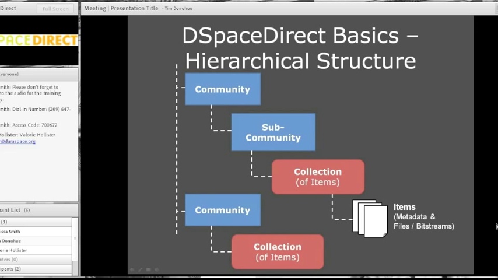It could even be a subject area if you wanted to, but it basically groups together collections. And you can have as many communities in your hierarchical structure as you want. The one limitation there is you have to at least have a top-level community at the very top to organize your collections within it. Collections then are where the actual groups of items, of works sit.